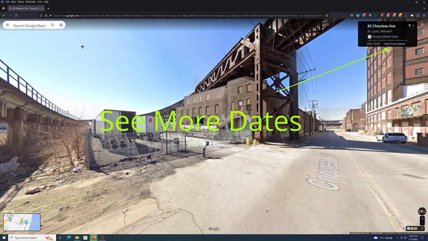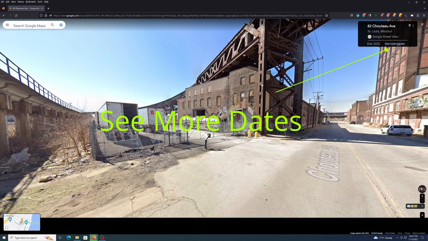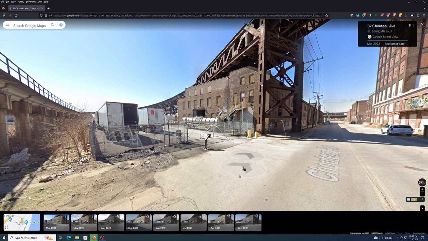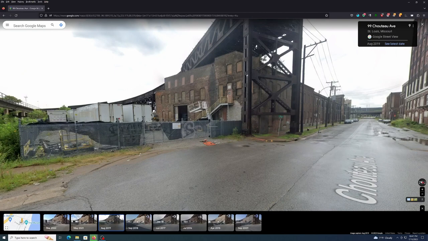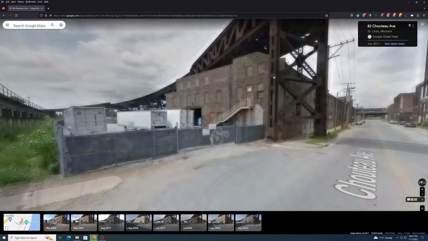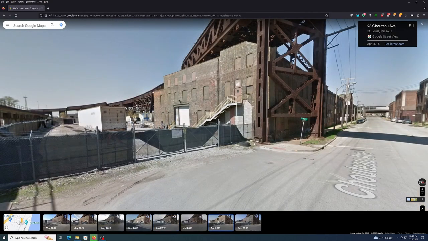So now we click on See More Dates in the upper right-hand corner, and the thumbs will show up in the bottom. This aspect of Google only showed up this year. We have a selection of years. So we click on a couple and go backwards in time. We go a few years back and it changes slightly.